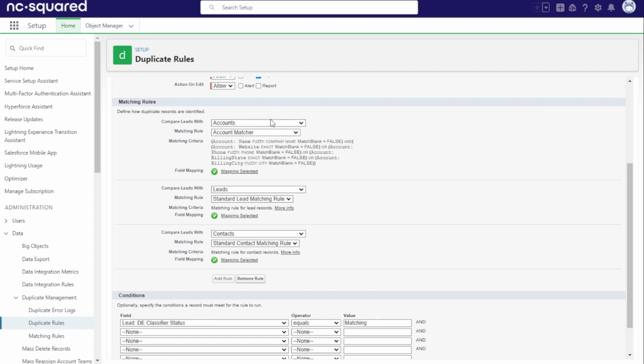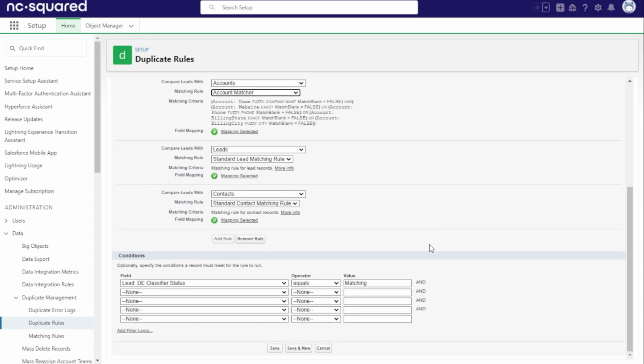Next up, you're identifying which matching rules your duplicate rule contains. Duplicate rules can contain up to 3 matching rules, one each for leads, accounts, and contacts. You can see here that you can choose to use the Salesforce standard matching rules or the rules that we've created. It will also tell you the criteria in each rule.